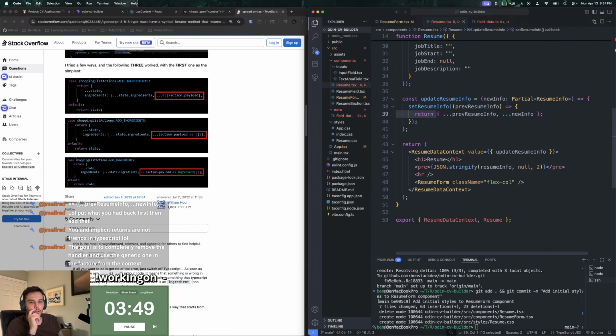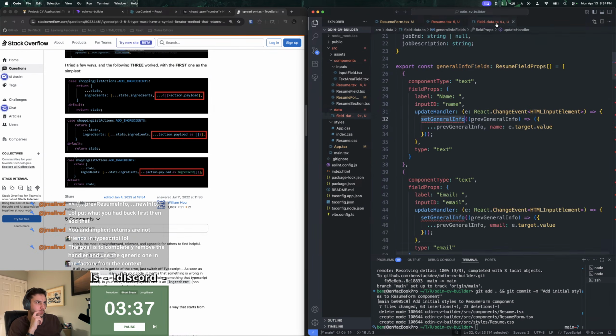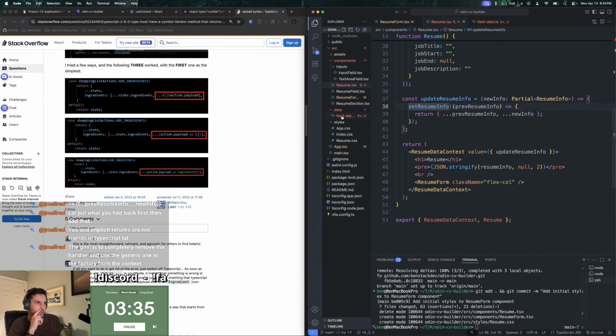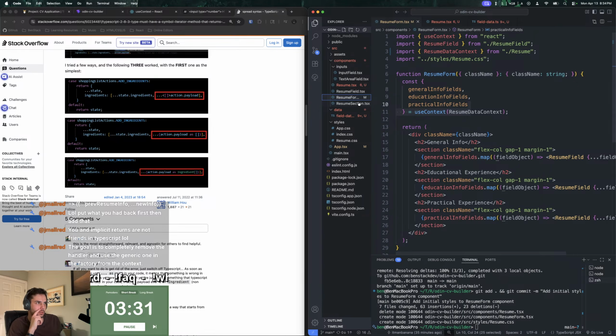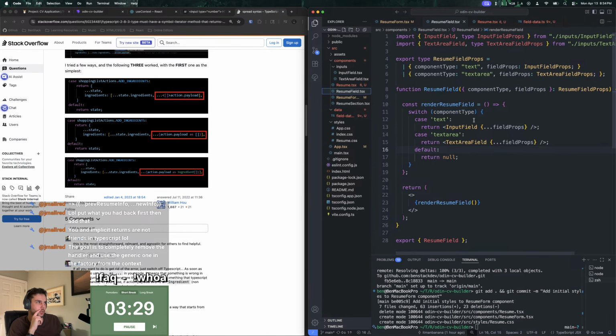Use the generic one in the factory from the context. Right. In the factory from the context. Okay, so where's the factory? Let's look at the factory. I'm not actually changing anything. I just want to look at the factory. It was this one, right? No. Field. This is our factory.